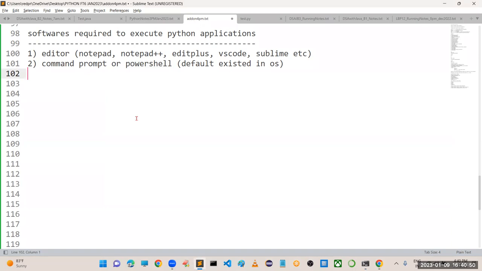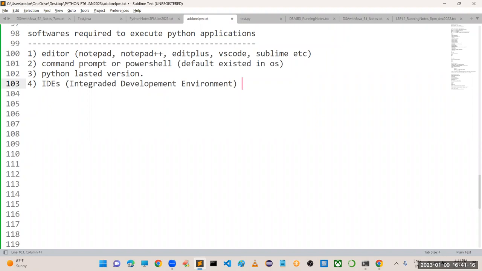Next, you have to install the latest version of Python. Anyway, I will explain the installation process after completing this. Sir, we also have some IDEs. IDEs means Integrated Development Environment. We have Anaconda Navigator, Spyder, Jupyter Notebook, PyCharm.